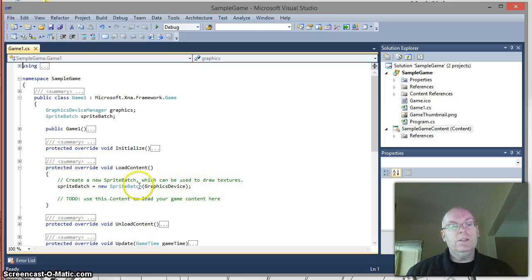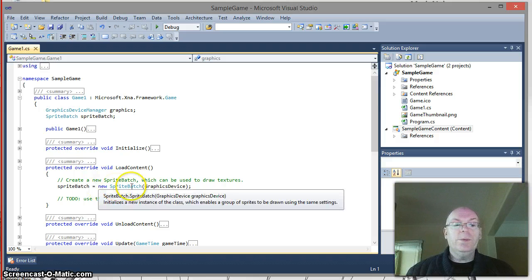So what this should tell you is that the constructor is called first, and then load content is actually called later in the process of setting up this object, because we wouldn't be able to create the sprite batch without the graphics device itself.